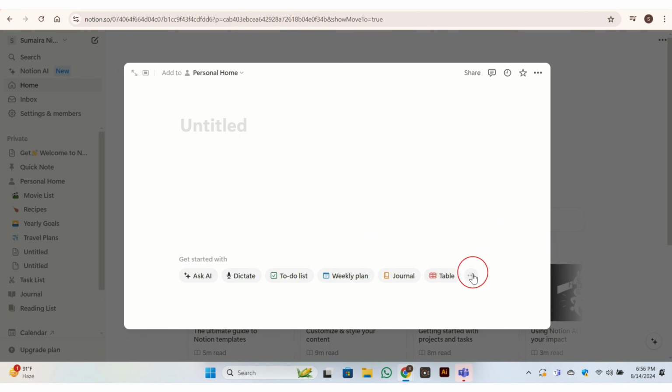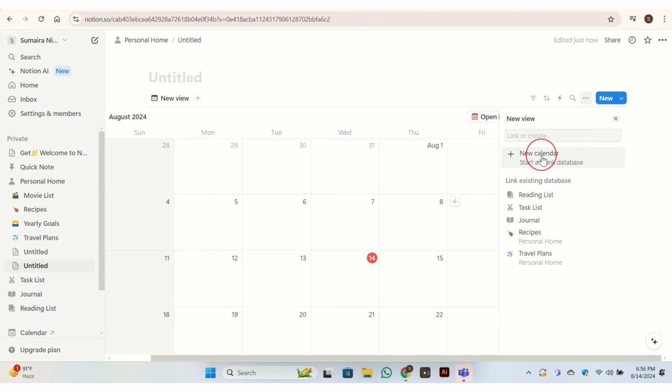Here at the bottom on the right side, you have these three dots, tap on them. Then this page will pop up. Here you have the calendar button, click on it. Then wait for at least 2 to 3 seconds. For creating a new calendar, here on the right side of the screen, you have this new calendar button. Once you click on it, a new calendar is added on your screen.